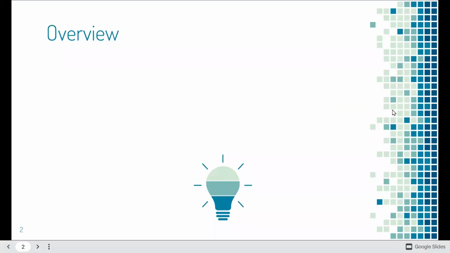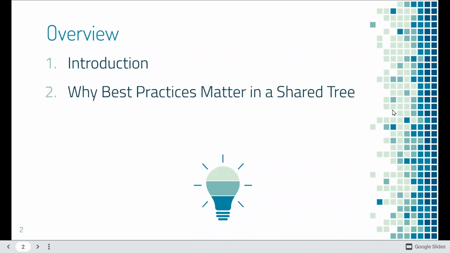Today, this is what we've got on the schedule. First of all, we'll have a brief introduction, and after that, we will talk about why best practices matter in a shared tree. And finally, we will actually give the best practices.